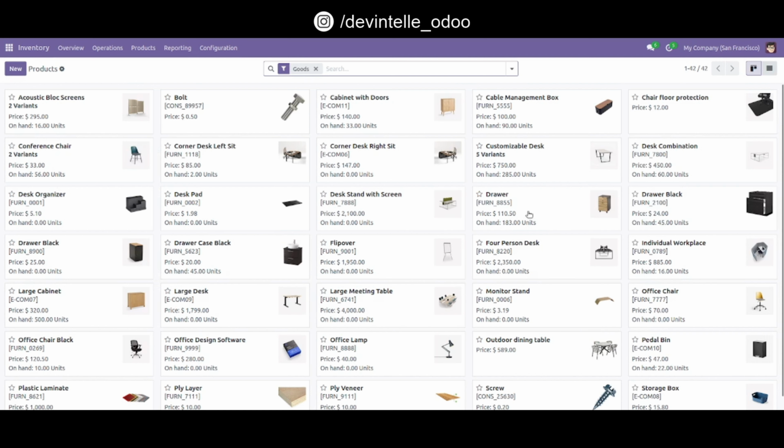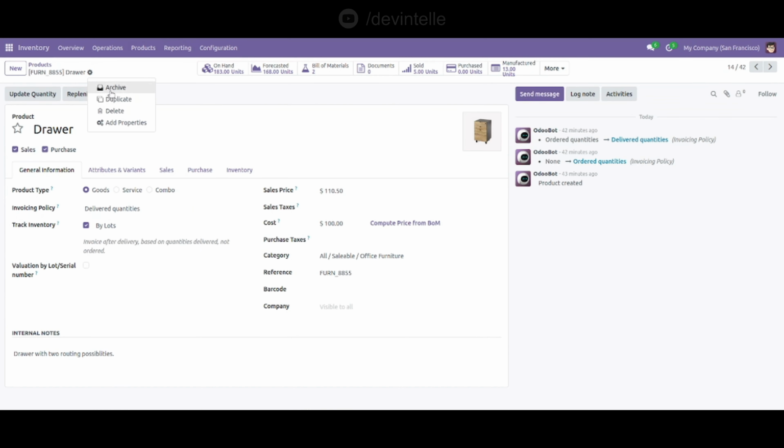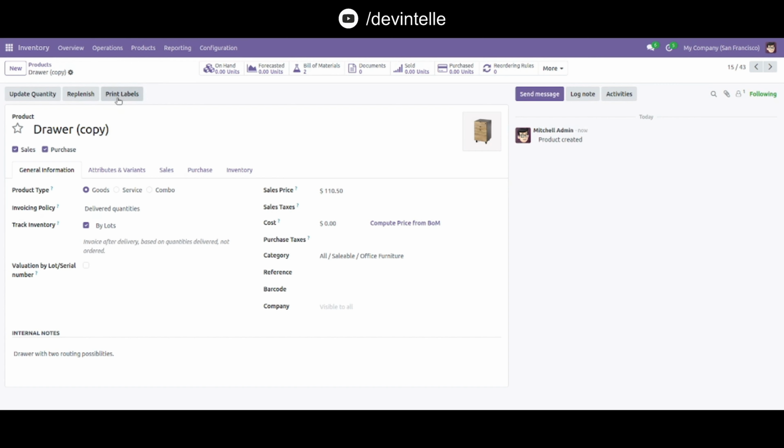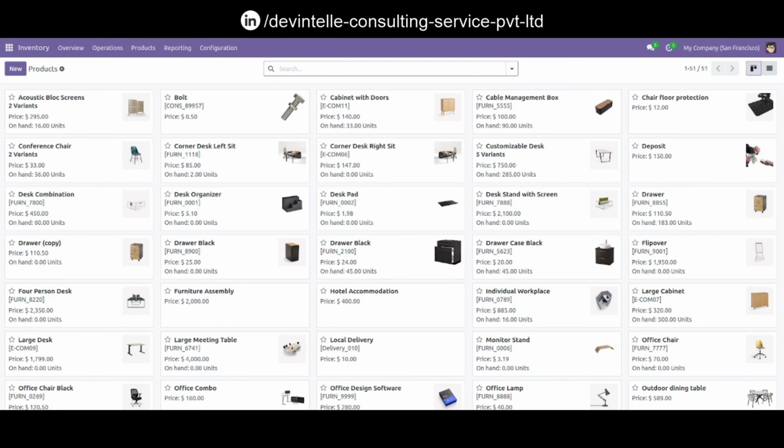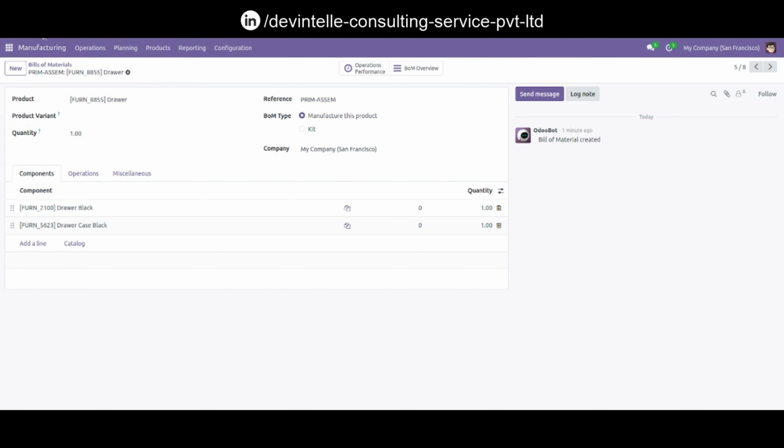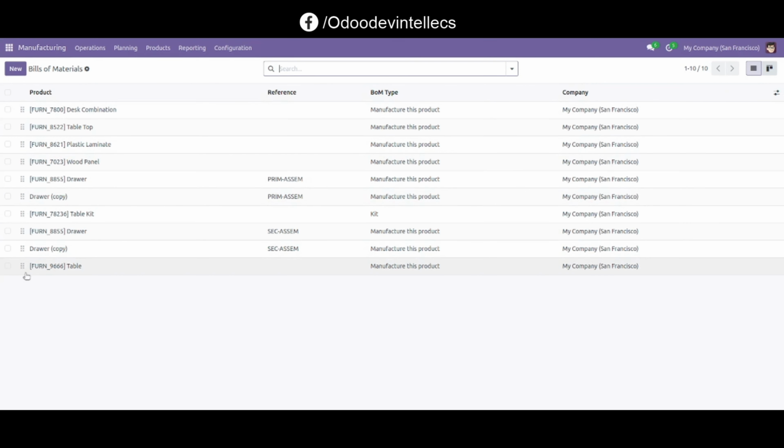Go to this same product, drawer, and do duplicate. So see here, it generates this copy. Again go to Bill of Materials, and you can easily see here this drawer copy, the duplicate, is linked with this BOM.